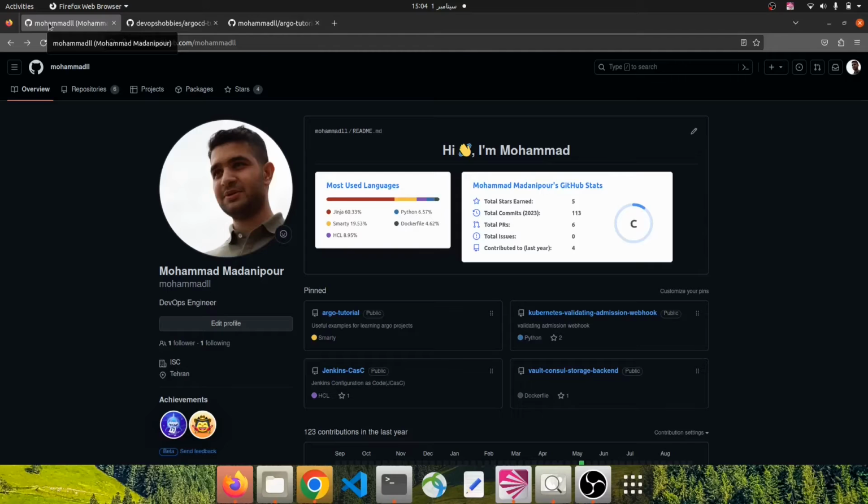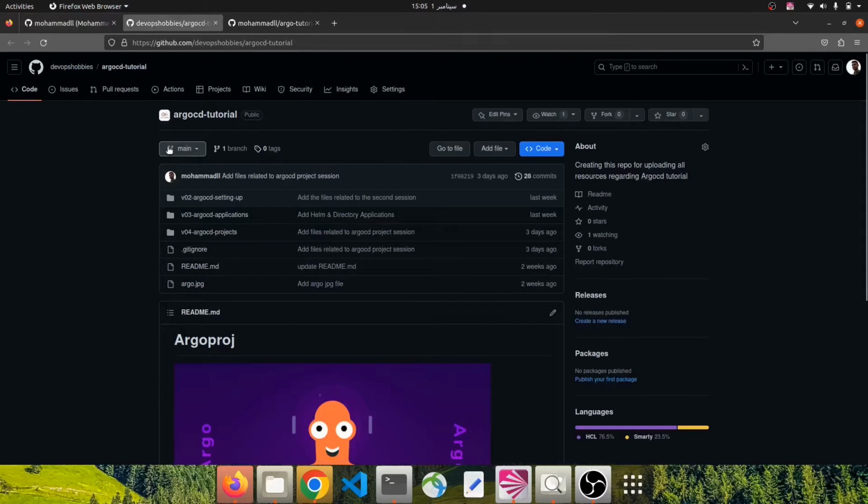In this session, I want to talk about Argo CD private repositories. As we learned earlier, we deployed our Argo CD applications using public repositories. This is the repository of our course, Argo CD-tutorial. As you can see, the visibility of this repo is public, so there is no need to authenticate.